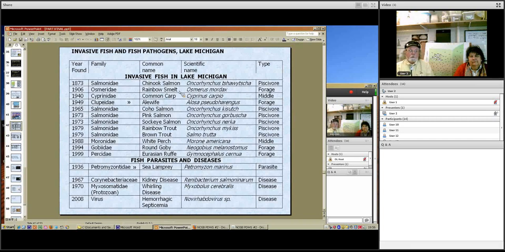So here we're going to have a couple of tables in which we look at what year this organism was first found to be successfully living in Lake Michigan. What is the family that it's in, the common name, the scientific name, and then over on the far right I've put type. And in type I'm thinking about what is its role or its activity in the food web so that we can think about how it might affect our model food web if it came into Lake Michigan.